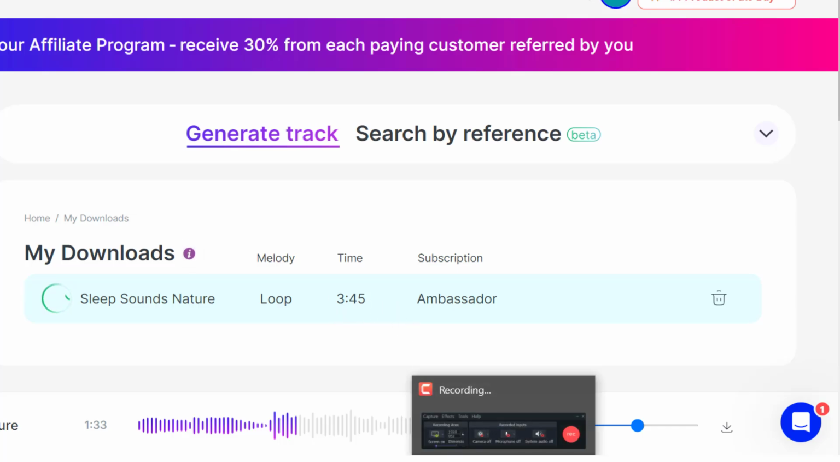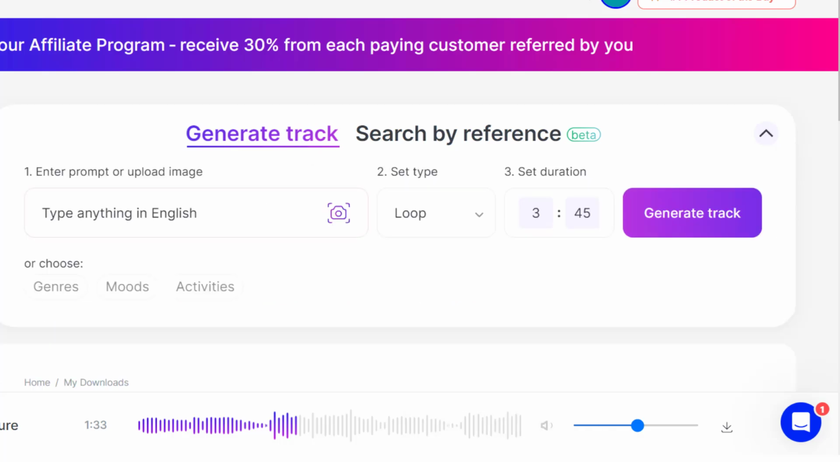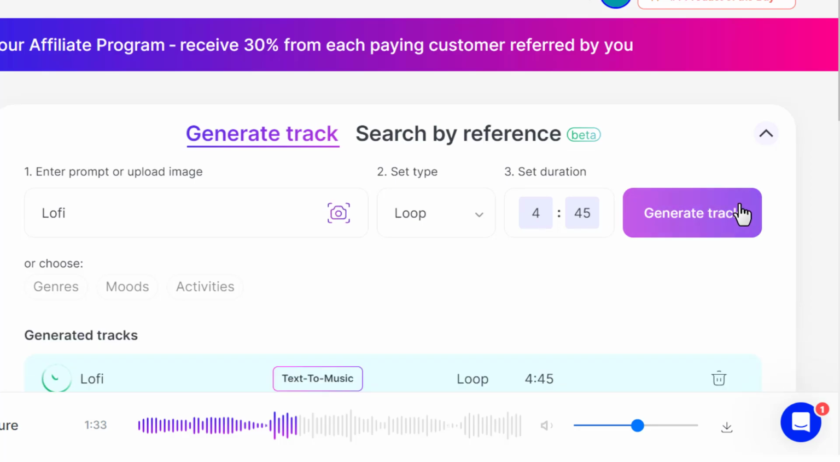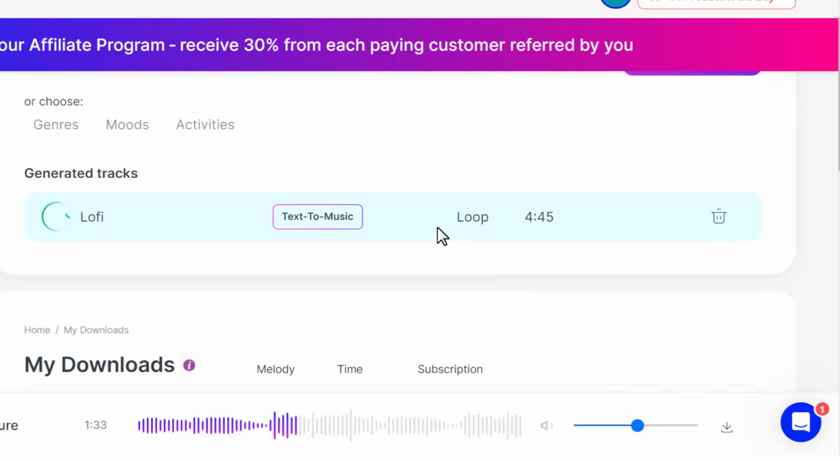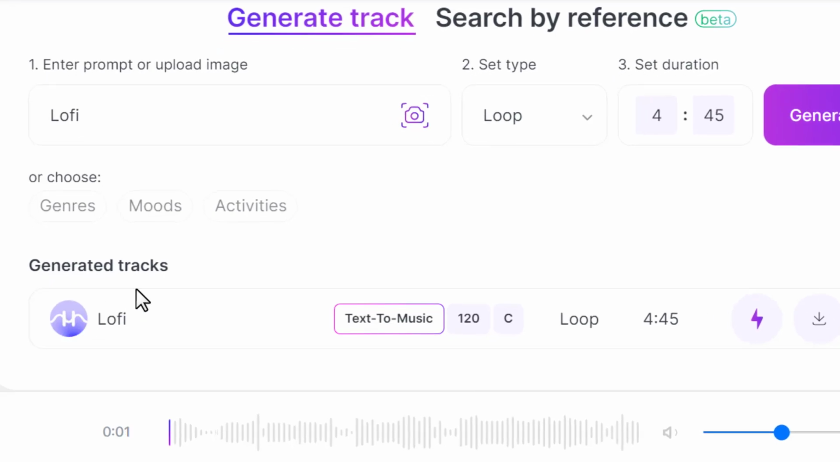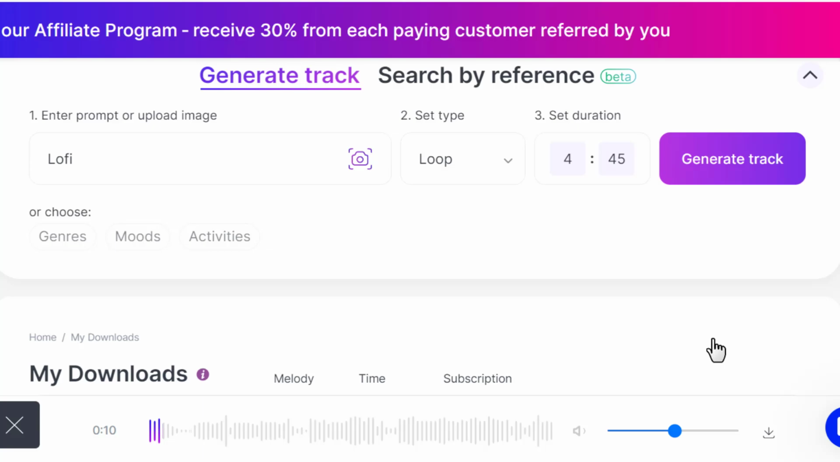Let's create a piece of music with a text prompt. Click on Generate a Track from here. Now, give your text prompt. I will insert only lo-fi, and then change the length to 4 minutes and 45 seconds. Let's generate the music. And here it is. It's created a beautiful lo-fi beat. That's amazing. Let's download it.